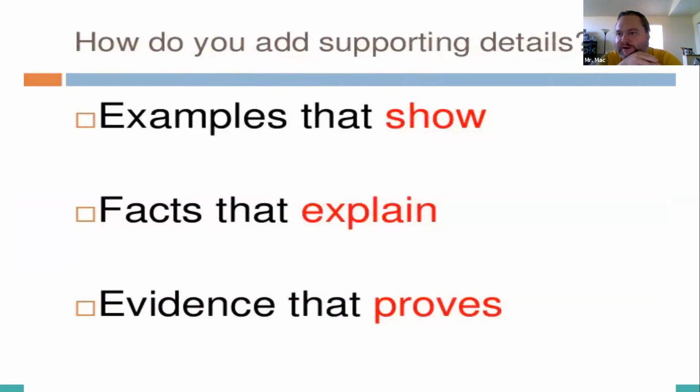And what kind of supporting details do you want? You want examples that show, facts that explain, and evidence that proves. Have any of you guys ever heard a teacher tell you to show, not tell in your writing? Does anyone think they could tell me what that means? Show, don't tell?